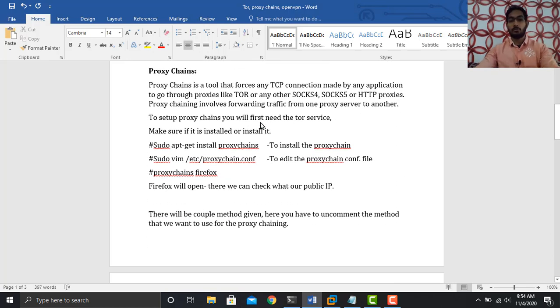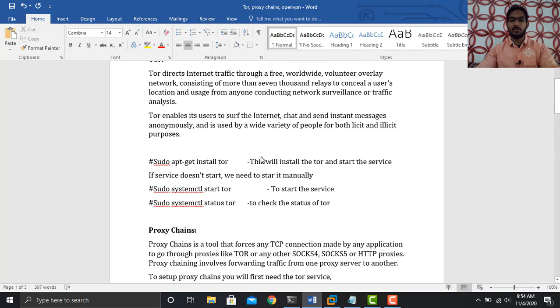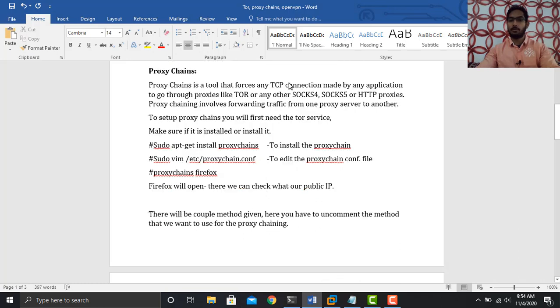Next we have proxy chaining. It is another great tool that we will use along with Tor, because just installing Tor will not hide your identity completely. Proxy chaining keeps changing your IP address dynamically, and there are a couple of methods given in proxy chaining. We have to enable the particular method that we want to use and comment out the rest. We'll see how to install it, configure the config file, and then start it.